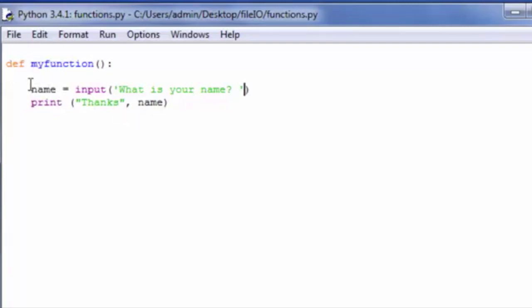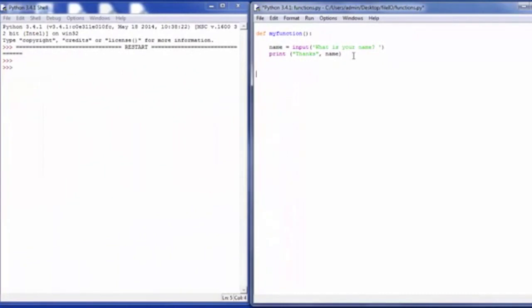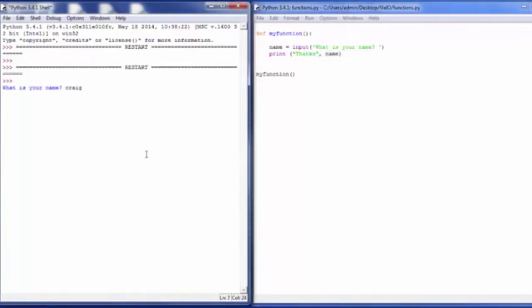So that's not a problem here because I'm creating the variable and then I'm referencing the variable here. And if we run this program, go down here and I can call my function like that. Remember that we have to call the function after we've declared it. And we're going to run this program now. We can see here I can type in my name and it says thanks Craig, and that's all well and good. Now why is this important?